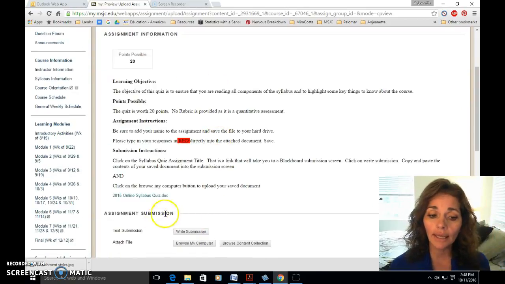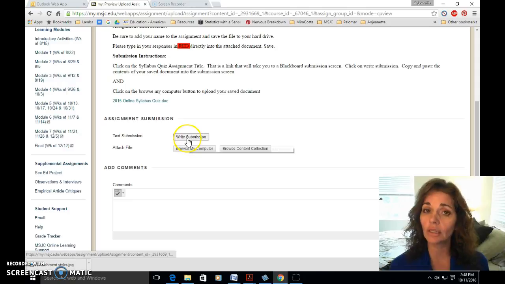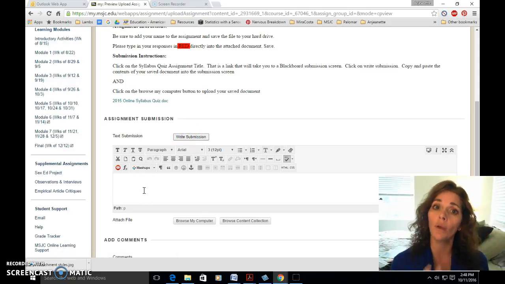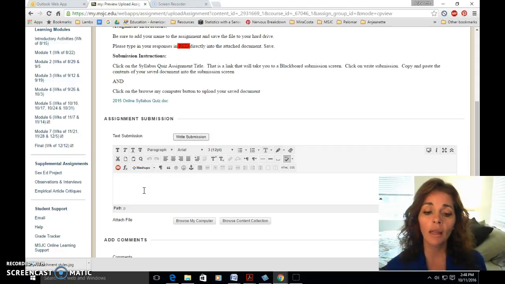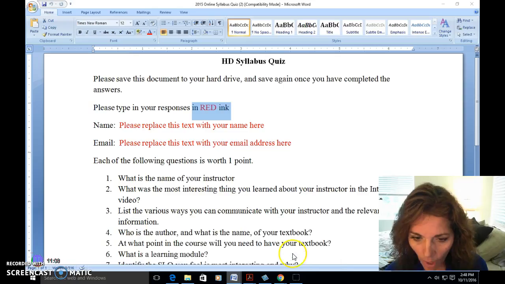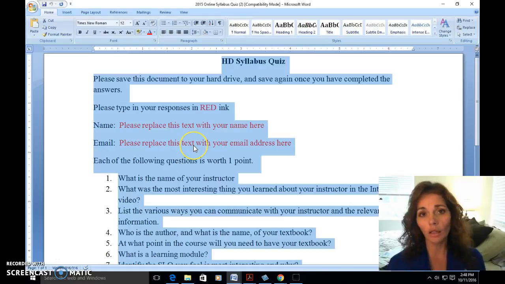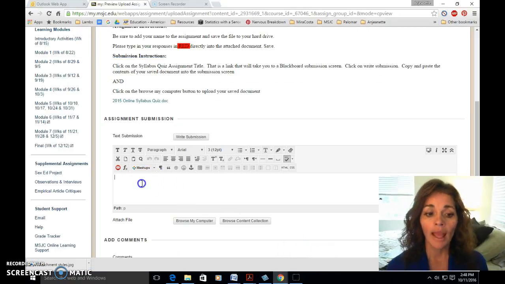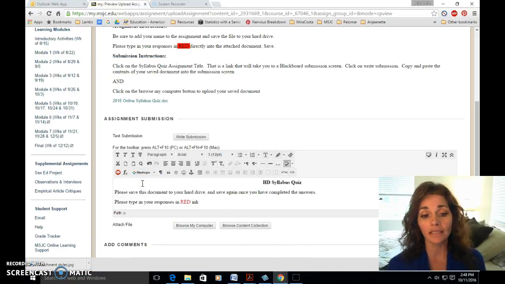And then here's the assignment submission, click Write Submission. So this is like you're writing what you want to submit as your assignment. So you can go back to the Word doc, you can Control-A and highlight it all, Control-C and copy it all, and then you can go back to Blackboard and Control-V as in Victor and paste it all right directly into the window. So this is like the body of an email.